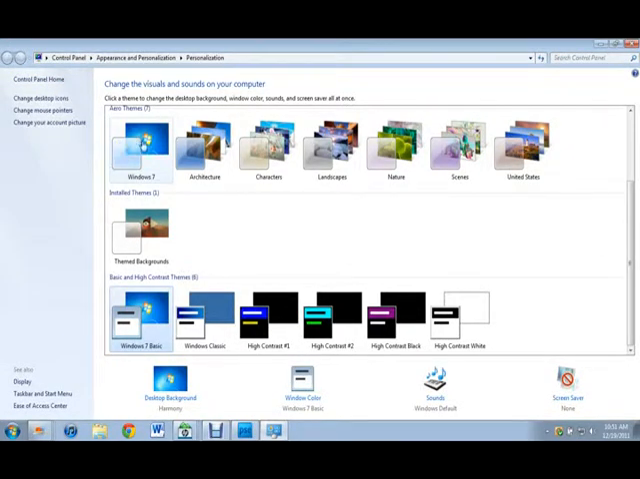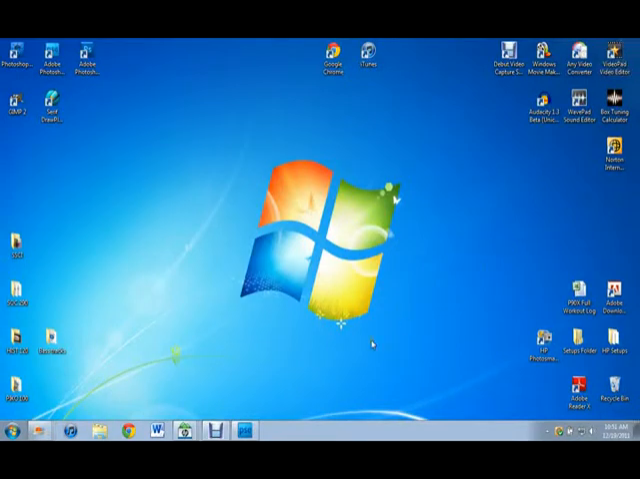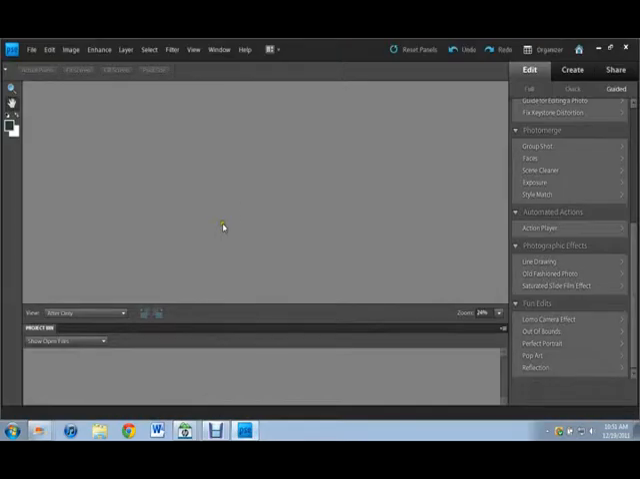Now, when I first bought this laptop, I was running Aero themes, and that seemed to slow the process of making the out of bounds picture. So what I did was I went here and I selected Windows 7 Basic, and it helped out quite a bit. So you want to select Windows 7 Basic, close that out, and now go into Photoshop Elements.